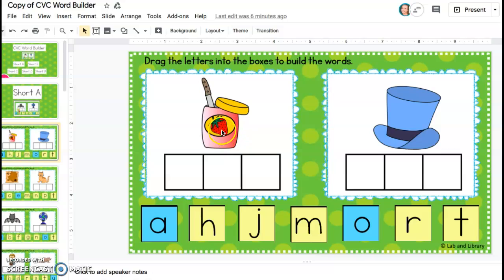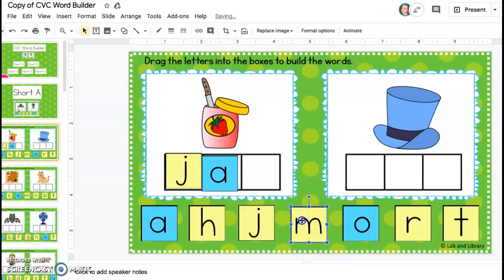This looks like jam. That's another word for jelly. It's what we put on bread. When you sound out jam, what's the first sound you hear? J, j. So you can move it to the box. J, a, jam.